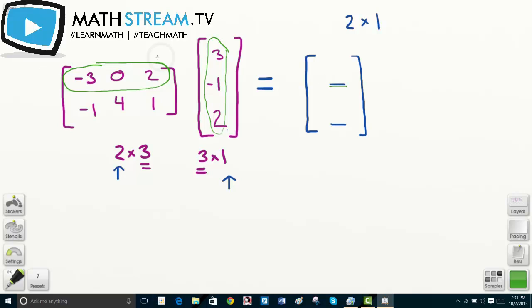And we're going to use this to find the position, row 1, column 1. We pair the first and the first numbers. -3 times 3 is -9. So I'm just going to note this over here, -9. The pairing of the second numbers are 0 and -1. 0 times -1 is just 0, so +0. And then the last pair, 2 times 2 is 4, so +4. So the number that goes in spot row 1, column 1 is -9 plus 0 plus 4. That would be -5. So that is our first number.